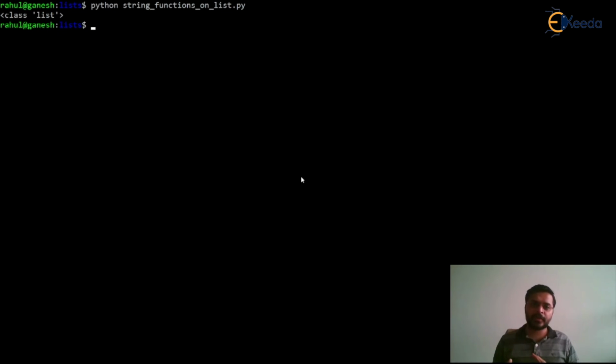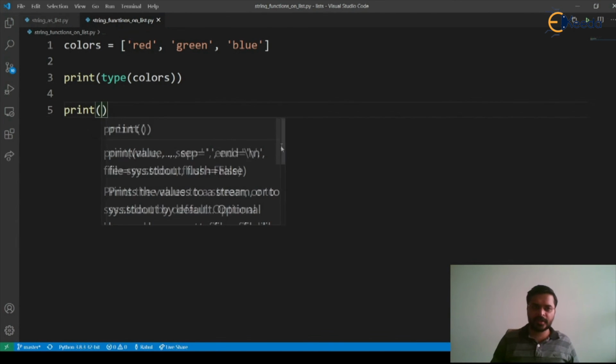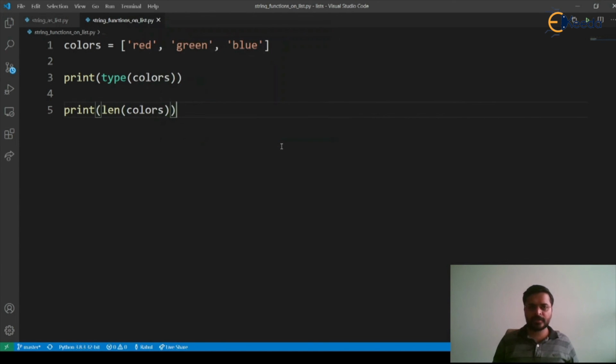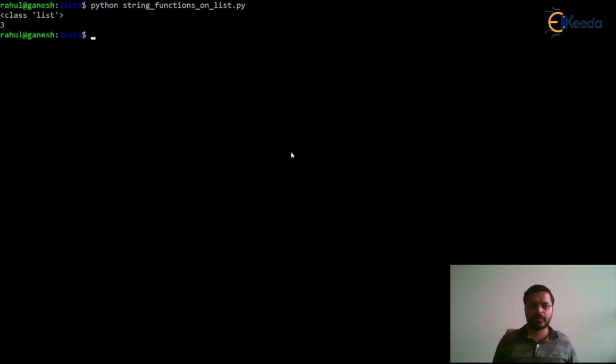List is another type, and it is similar to strings in functionality. Hence, we should be able to apply this length function on the list. Let's see whether we can apply it or not. So here, let's say length of colors. Let's see the output. Let's run our program, and it says 3. Since we had only 3 elements, red, green and blue, it gave us length as 3 elements.